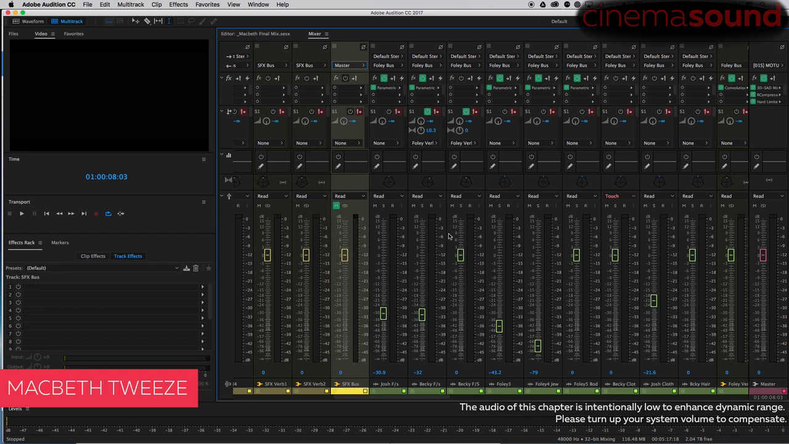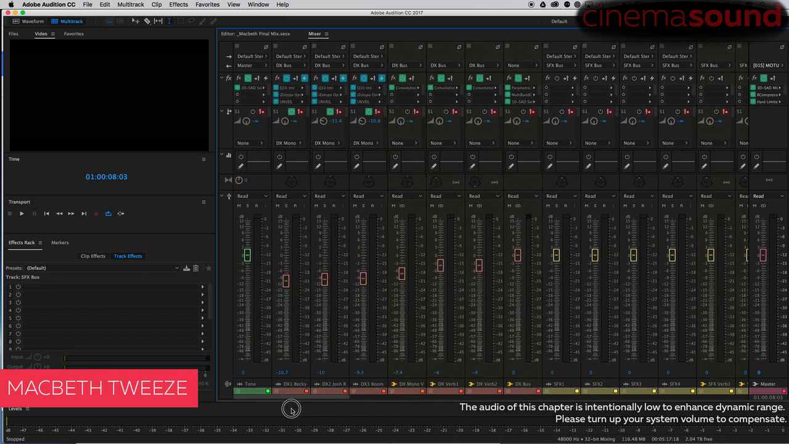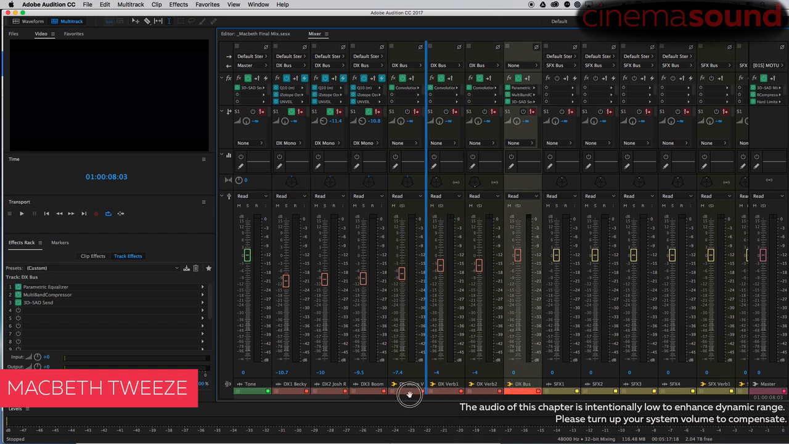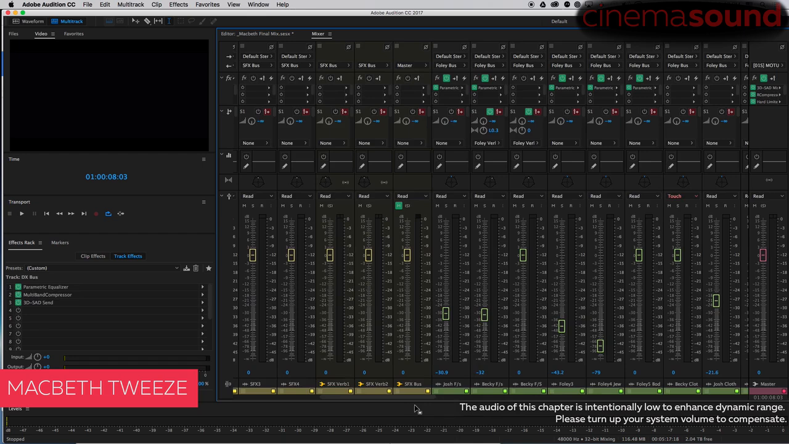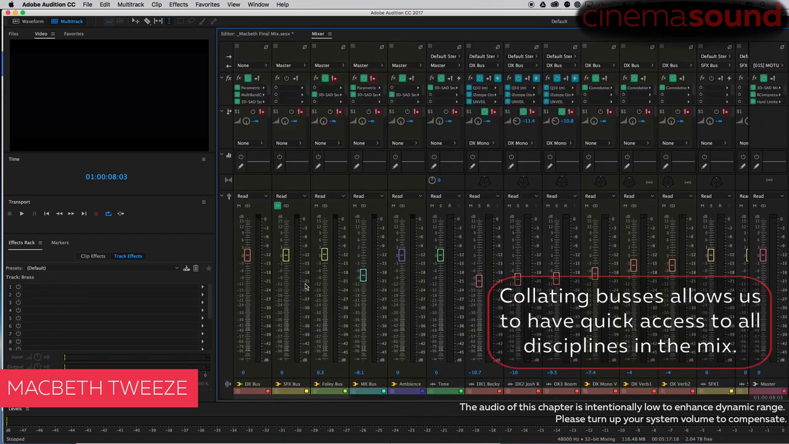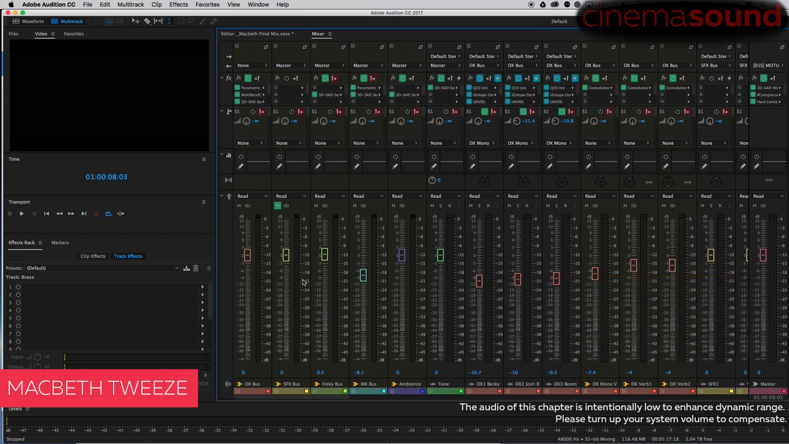But in this case, in Audition, it's not that big of a deal. And what we want to do is collate our buses in one place. So there's the DX bus. Oh, let me show you one other thing you need to know. I didn't show you this on the ENG piece because we didn't use it much. But let me show you what's happening.